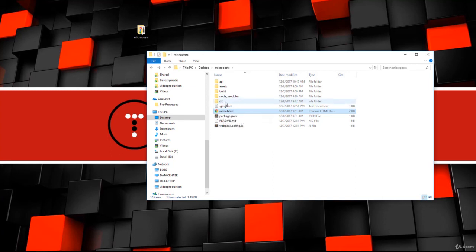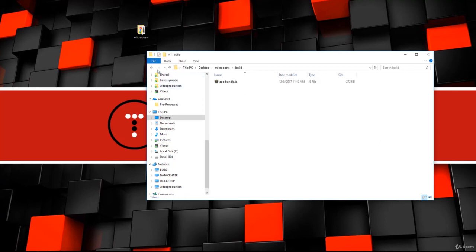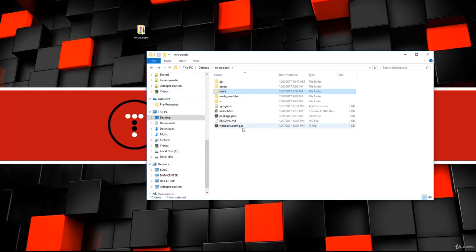You don't want to include your source code. That's on your development machine. That's your development workflow. You don't want to include node modules. Those are just your dependencies, mostly dev dependencies. You don't want to include any of these core files, your webpack config. You just need the index, the assets, and the build file, the compiled JavaScript. Okay, so it makes it very easy, and you can just upload this right to your shared host.